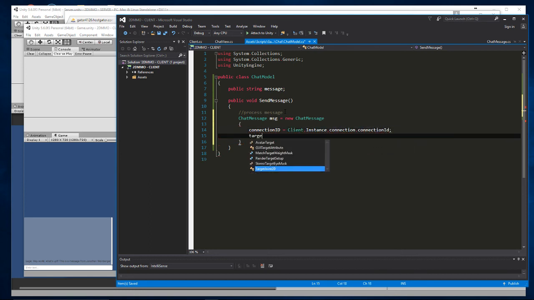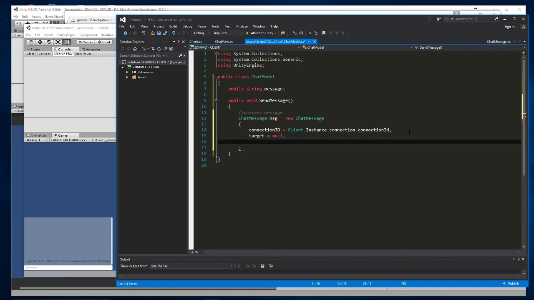The target, we don't have a target at the moment, so we're just going to set it to null. It will eventually be a player. And then we have the chat message connection to ID target, and then the message. So the message is going to equal this dot message of the model. Alright, so that's going to call the send message on that message thing. Alright, good deal. So this is super secure and awesome.